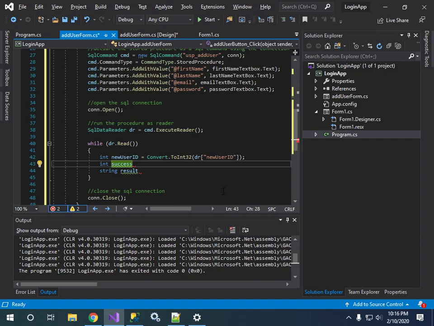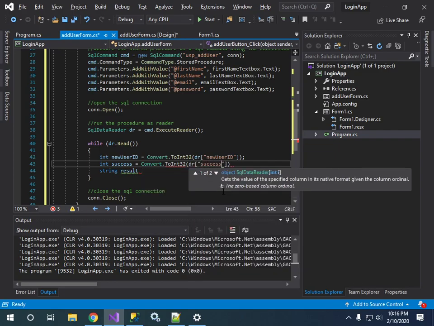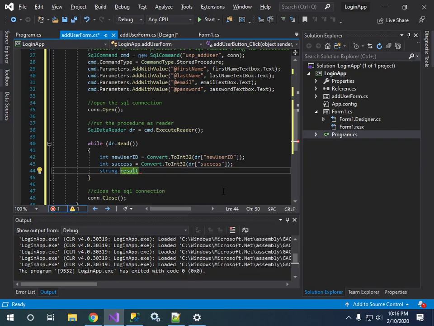Easy. So let's do the same thing for success. It's also an integer, so convert to int32, success. And then string result. Converting to a string is slightly different than converting to an int32. So we are saying, right, so for some reason with C#, the string conversion actually goes on the right. So we're getting the result first, and then dot to string is going to forcibly convert that to a string. There we go.